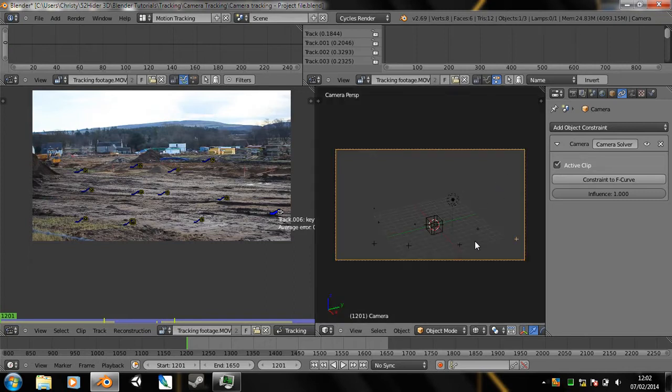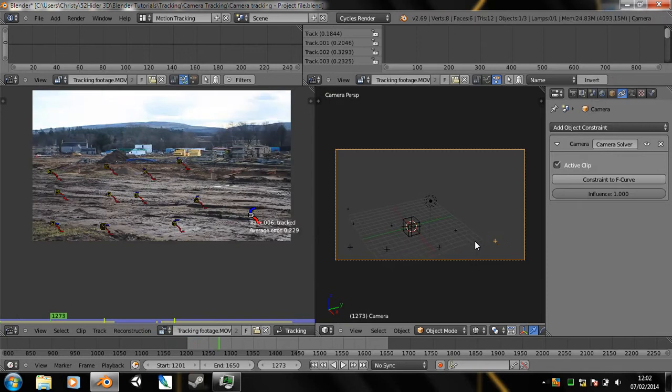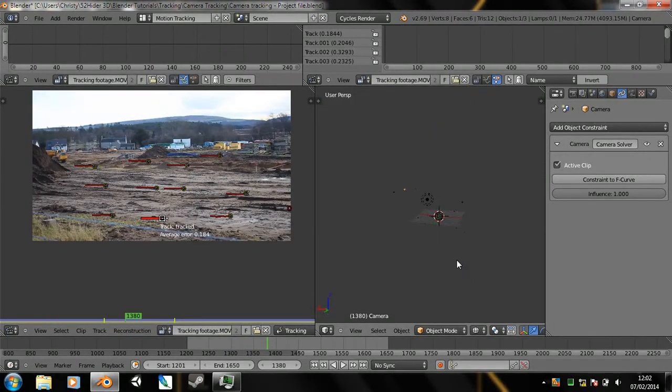Does that come up with anything good? No, that didn't work very well. So let's try a different one. Which one's the origin? That one. So let's try that one setting Y-axis. And we're still a bit off, isn't it? Why is it not liking that? Well, let's try another way, which is to set a floor. So if we select 3 tracking markers that we know are on the sort of the ground plane, choose Reconstruction and Set Floor.